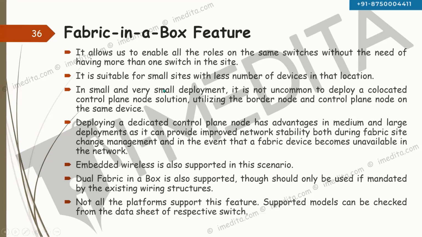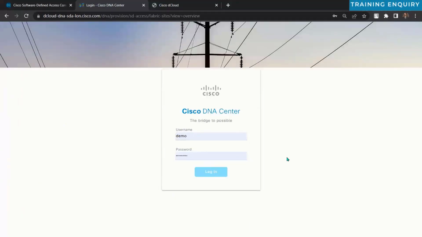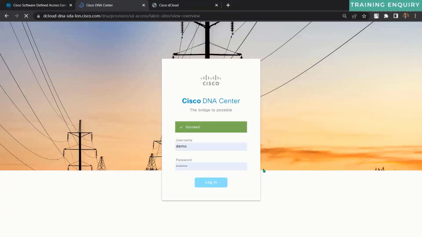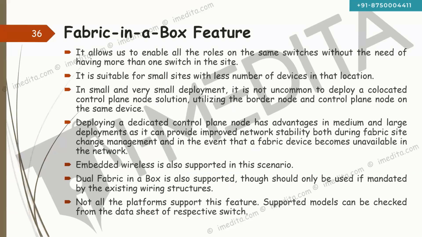Fabric in a box is a feature. If it is available on your Catalyst switch platform, it will allow you to set all the roles on the same device itself. We can set the control plane node, border node, and the edge node all on the same device. It is very beneficial in a small deployment, where a few routers and a few users are there, and we want to set some roles on the devices. The fabric in a box feature allows us to set all the roles on the same switch without the need of having more than one switch in the site.